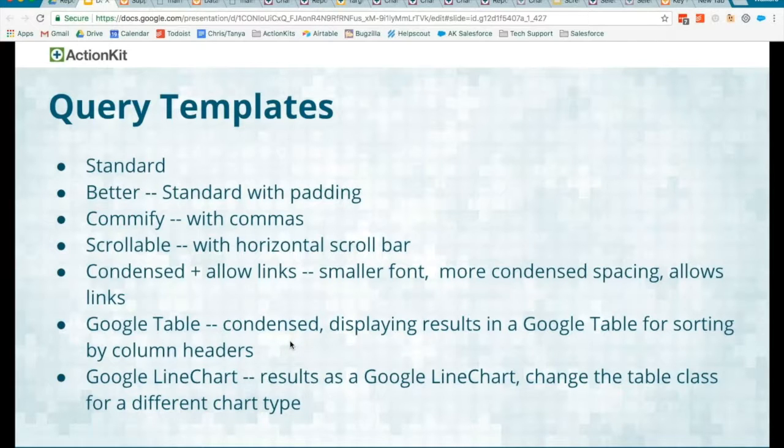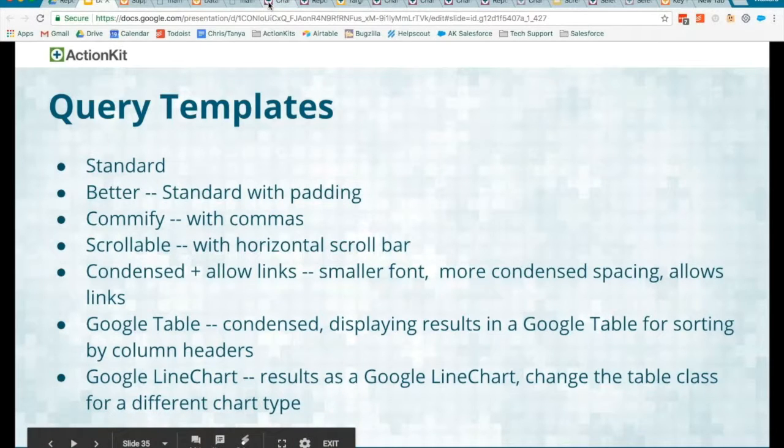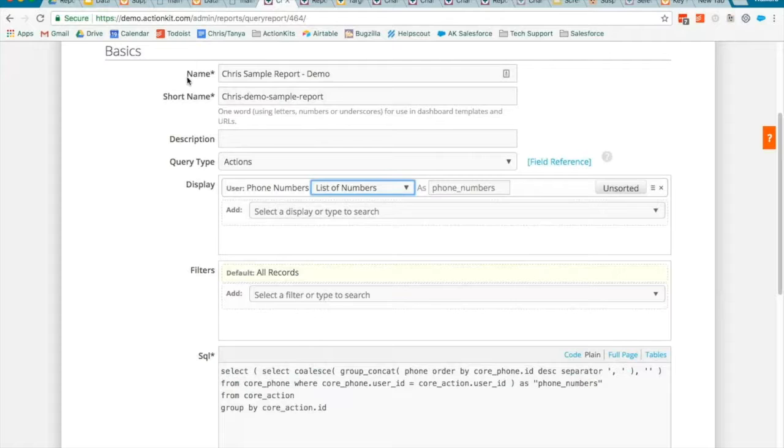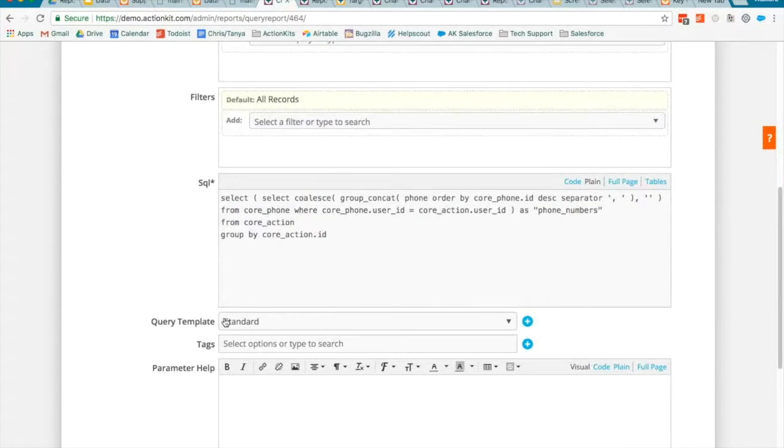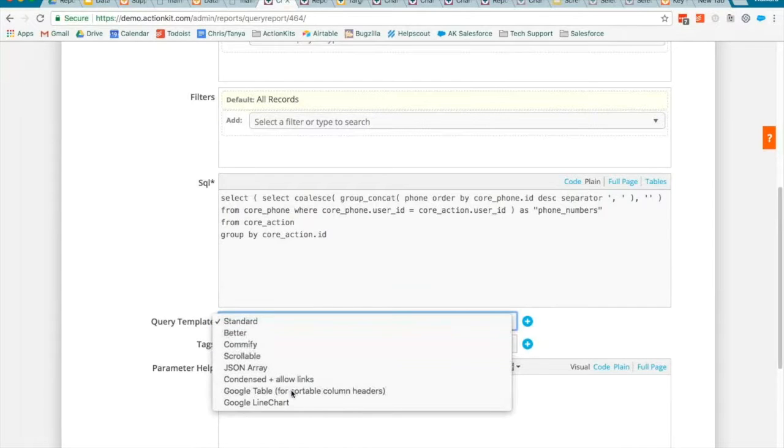So if you're viewing reports on screen and are trying to just kind of poke at the data rather than have a report that you then download and send off, the Google table query template can be really helpful for that. And you change the report type, the report template down here.